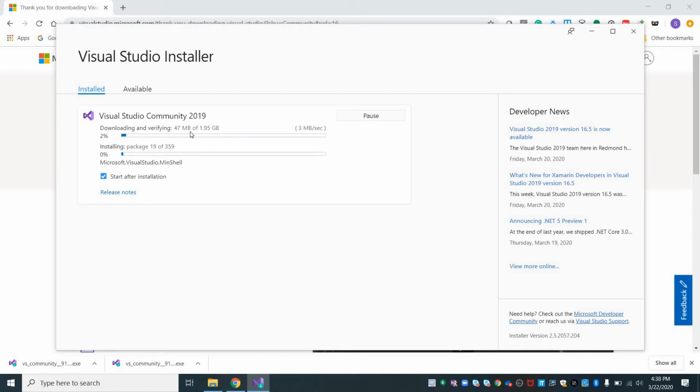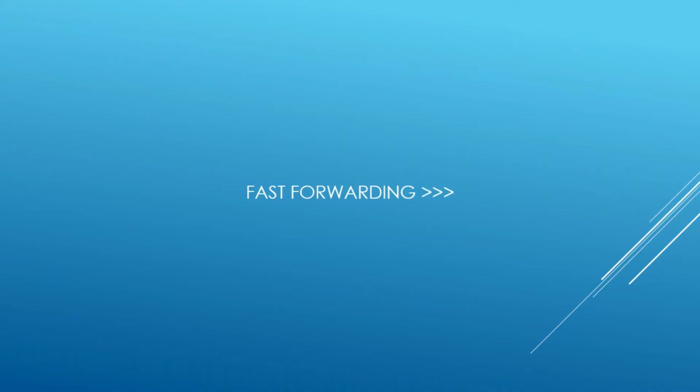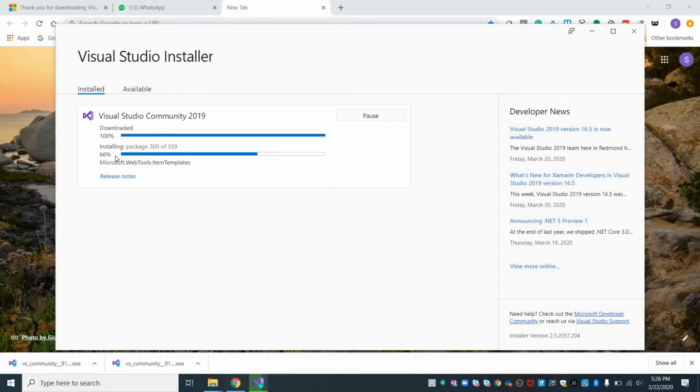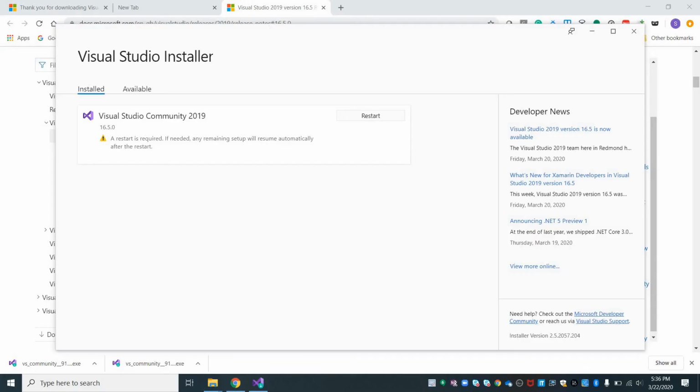As you can see, it is almost 2 GB, so it's going to take some time. Now as you can see, there are a total of 359 packages which are supposed to be installed. It's going to take a couple more minutes, so let's give it some more time. After all the packages are successfully installed, you can see it will request a restart. So let me restart the PC and then I'll meet you on the other side of the video.